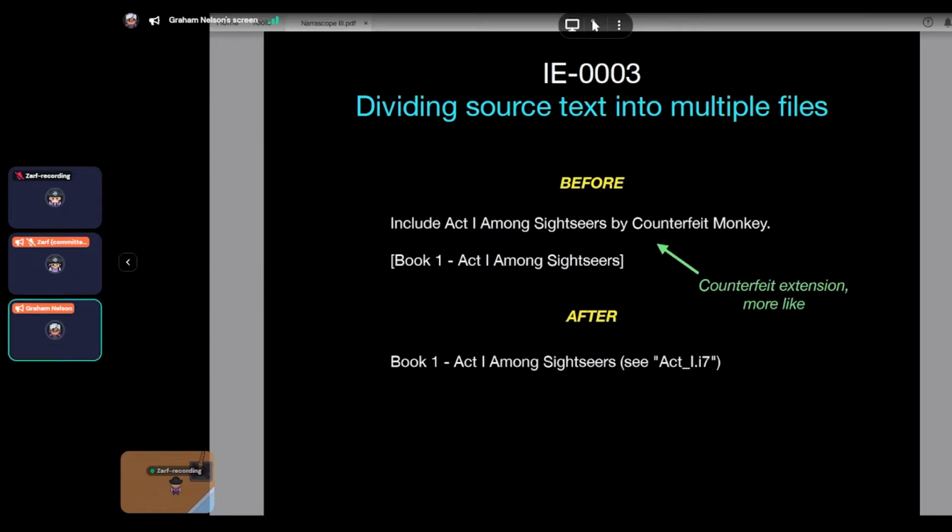So, for example, this is actual text from Counterfeit Monkey at the top there. It says, include Act 1 among sightseers by Counterfeit Monkey. What they've done, of course, is to create an extension called Act 1 among sightseers, and then they've given it the author name Counterfeit Monkey, for what it's worth. And then in square brackets, they've said book 1, blah, blah, blah. What they mean is that that actual supposed extension contains the text of book 1 of the source. Well, I think what they really would like to express is that book 1 is in a different file. And so that's what the intent of this change is, to make that possible.